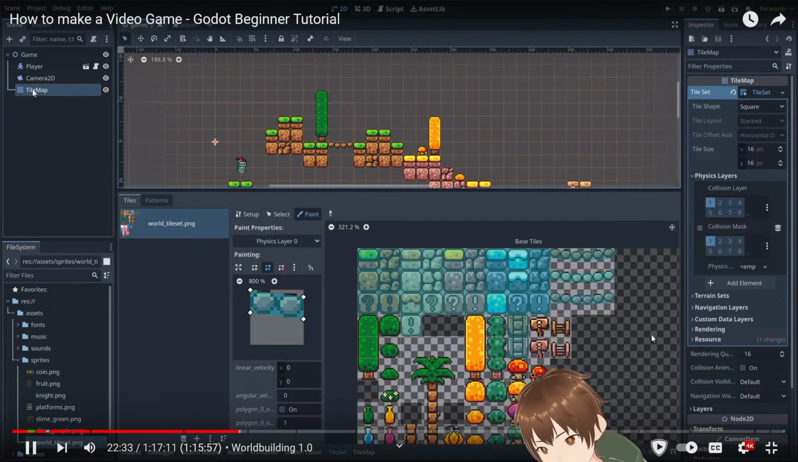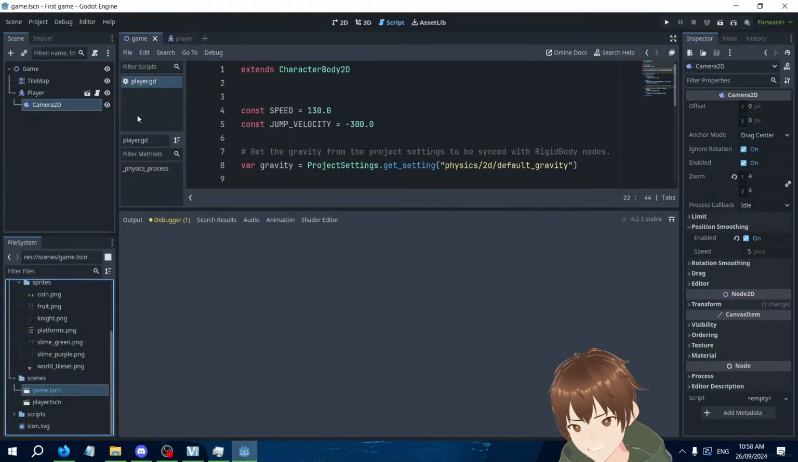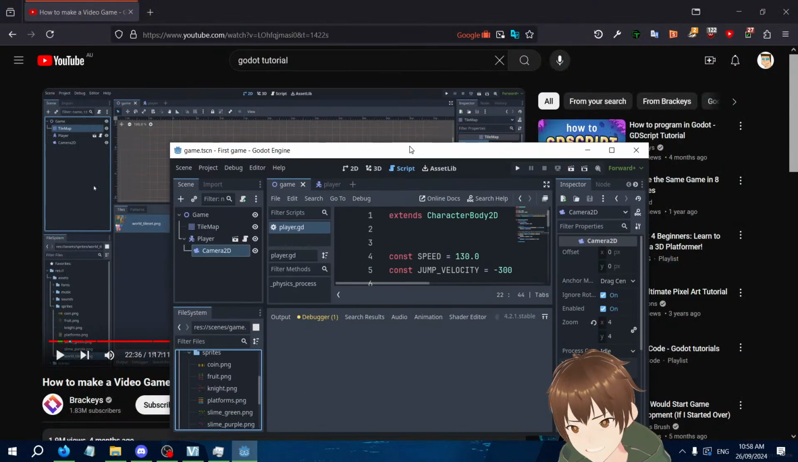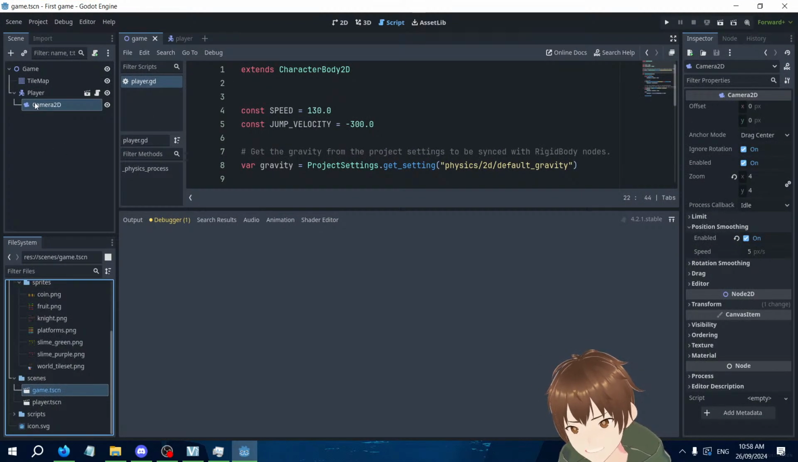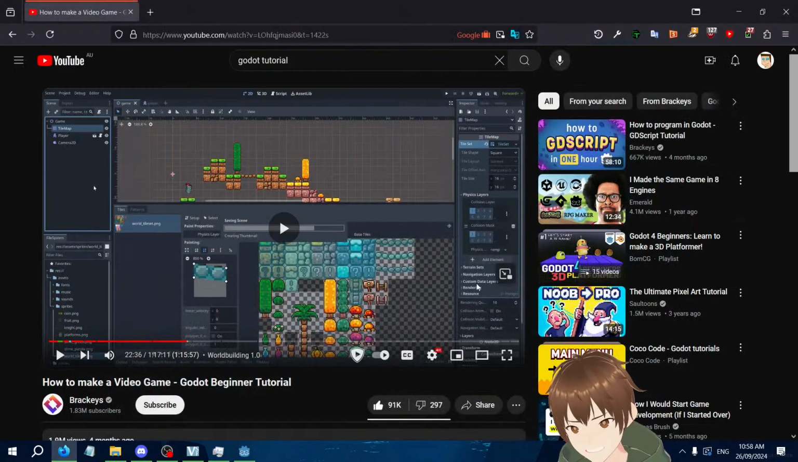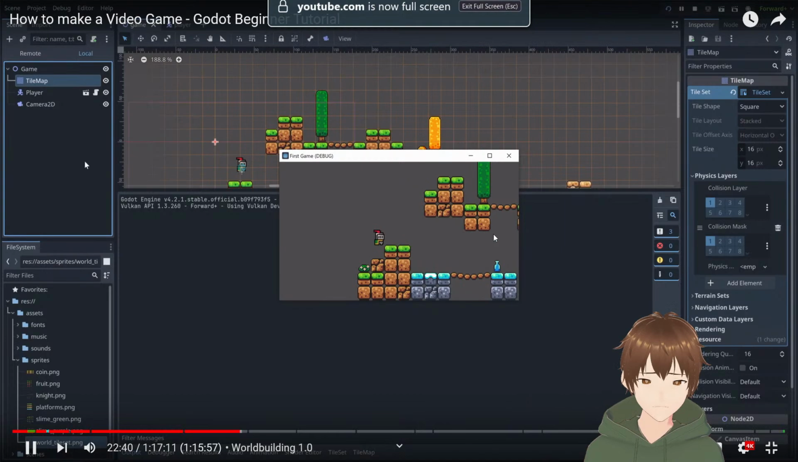I'm also going to take the tile map and drag it to the very top so that we can always find it. Okay, I don't think we did that last time. Oh no, we did do that. But the camera 2D was underneath the player. And now when we play, we are indeed colliding with our environment.